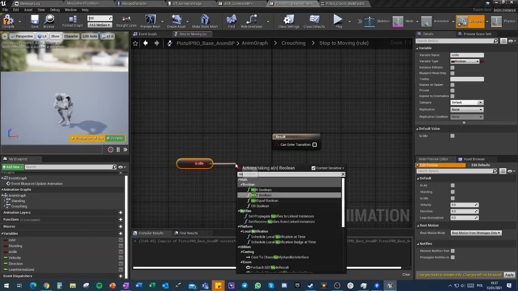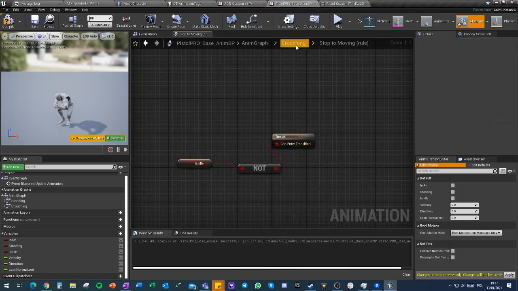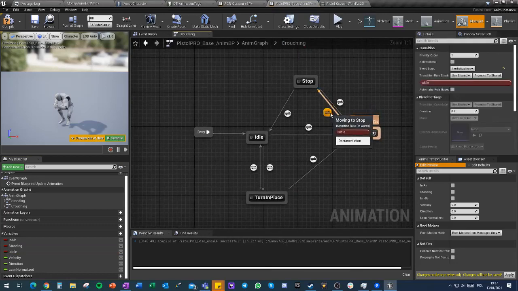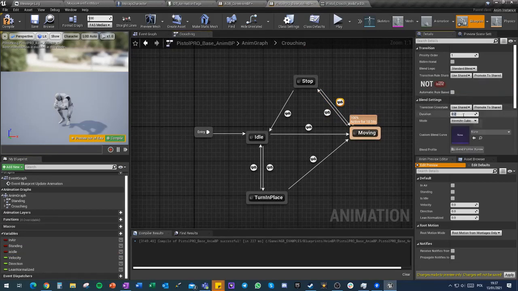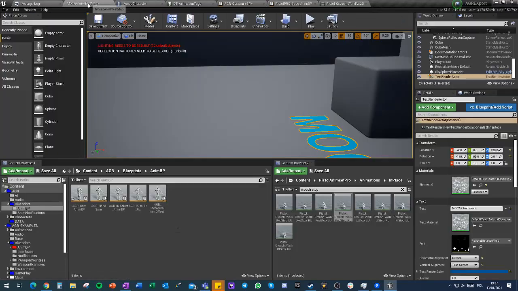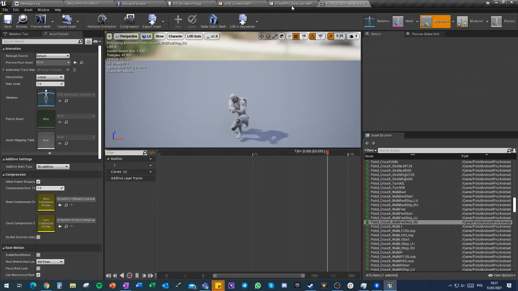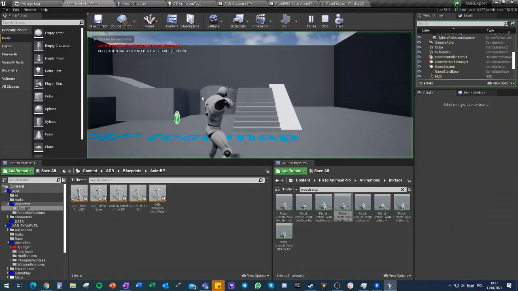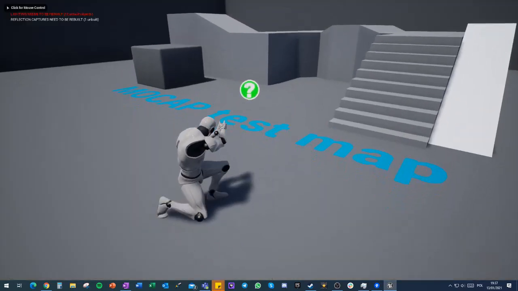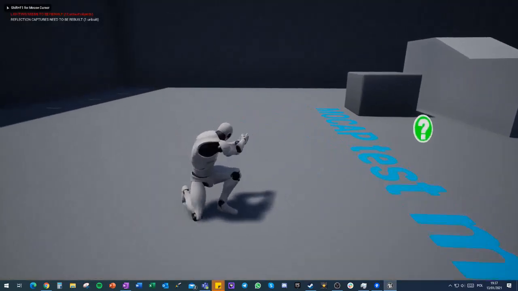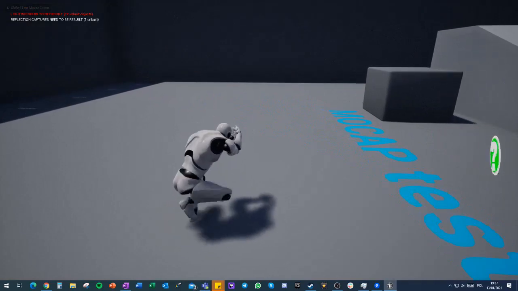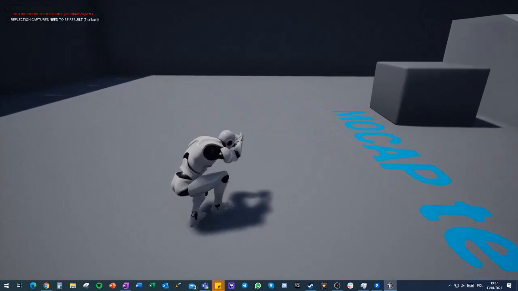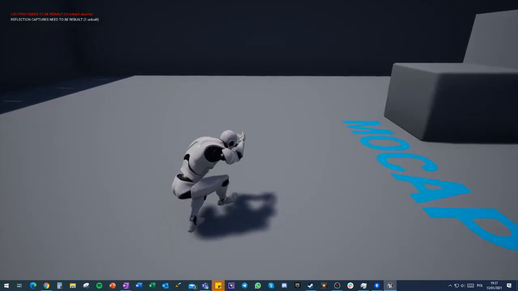So is idle not, and this one is 0.1, and this one will be 0.1, and this is also inertialization. Okay, and this is also 0.1. Okay, so let's do this. F11, crouch, walk, stop, walk, stop.